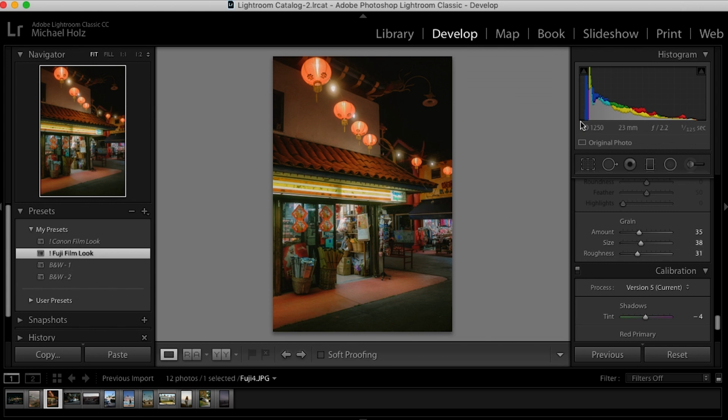So you can see that the ISO, I turned it up quite a bit because it's a nighttime image. So I'll bring the grain down because there's already quite a bit of added noise due to the ISO being so high. So I don't want to add to it with unnecessary grain.